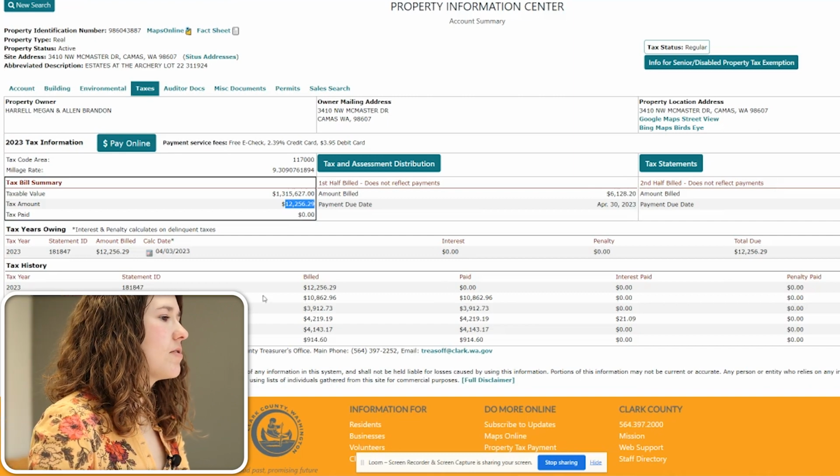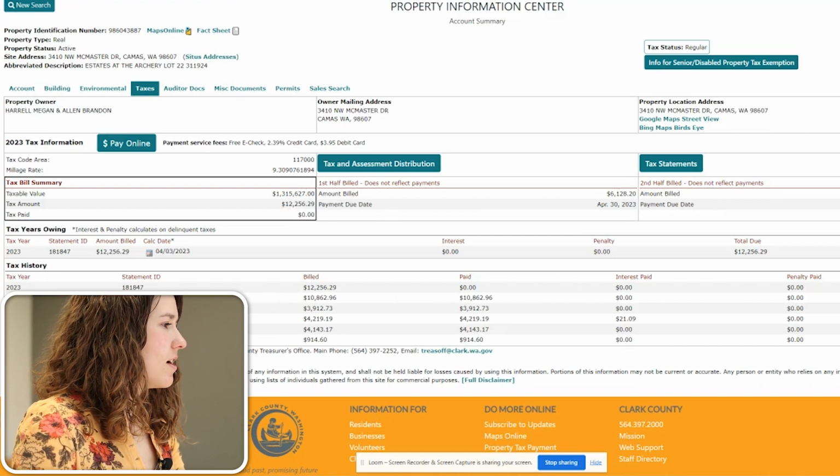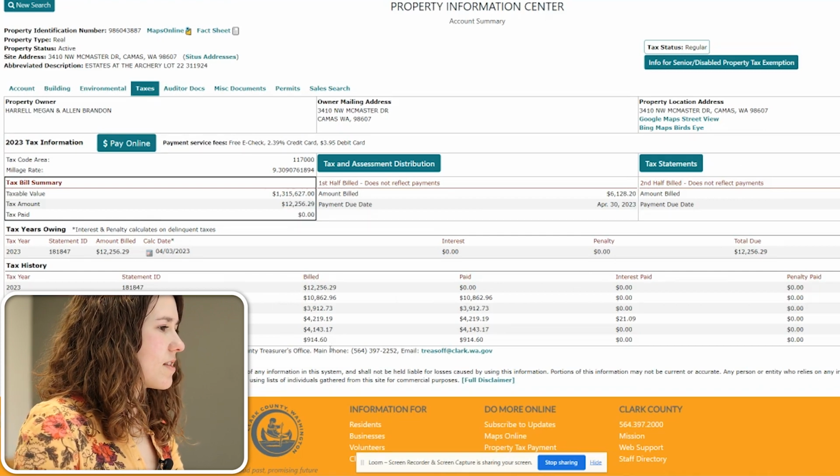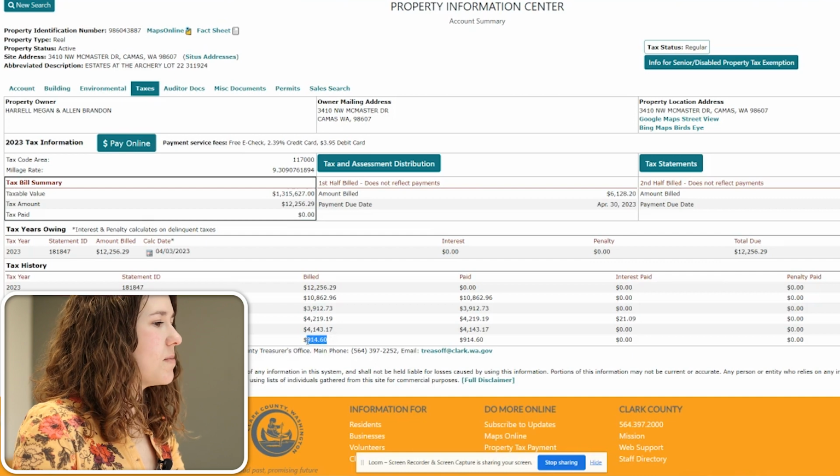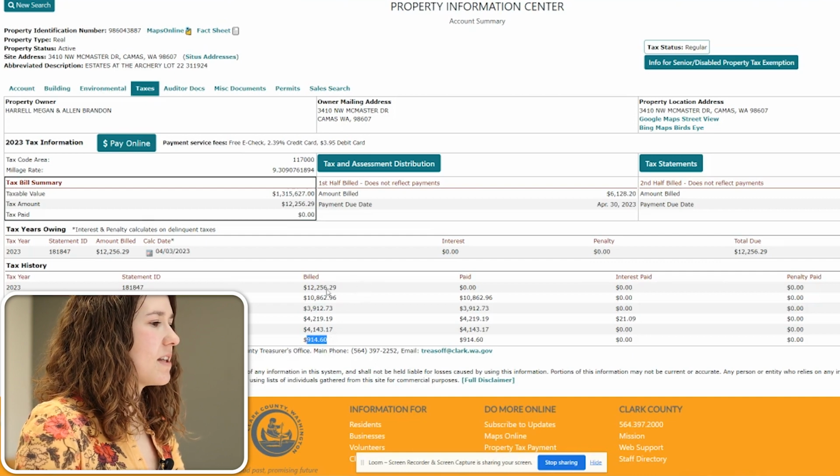You can also see property tax history here. You can see back in 2018 when this was just land, obviously the property tax was way cheaper because there was not a big fancy house on it.